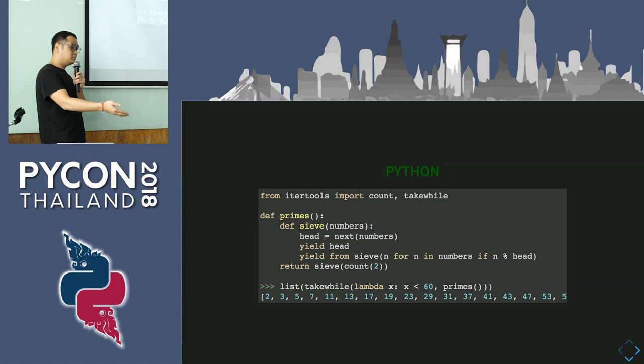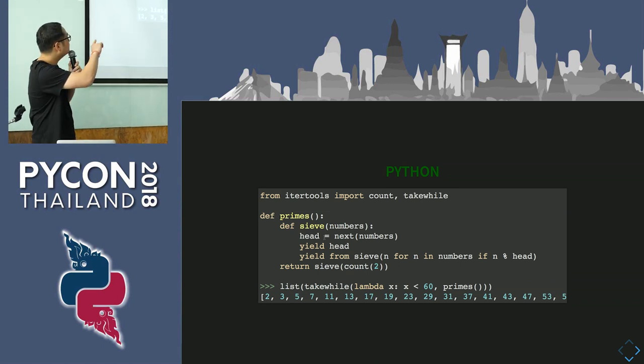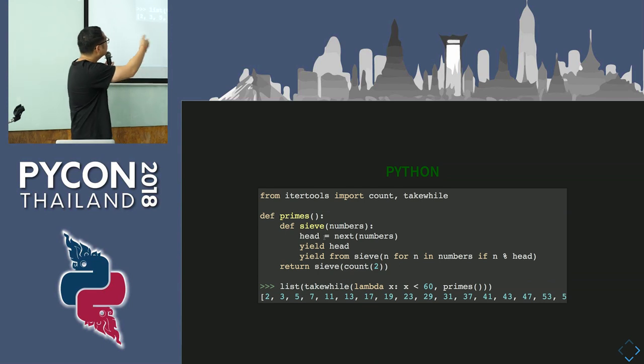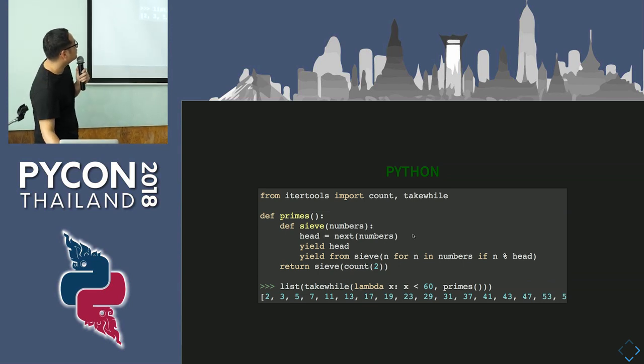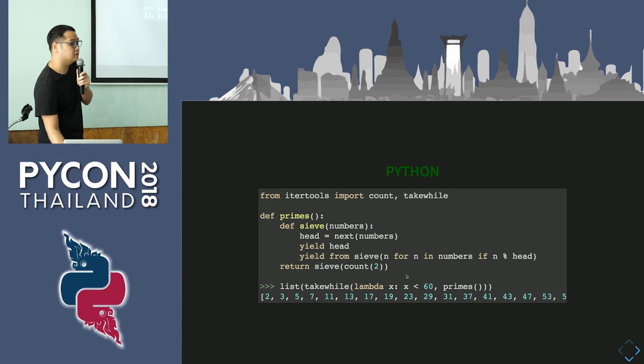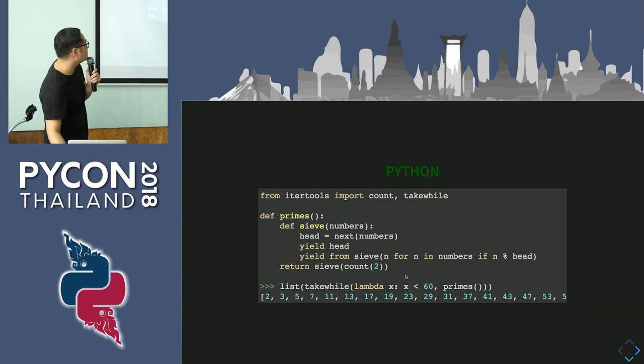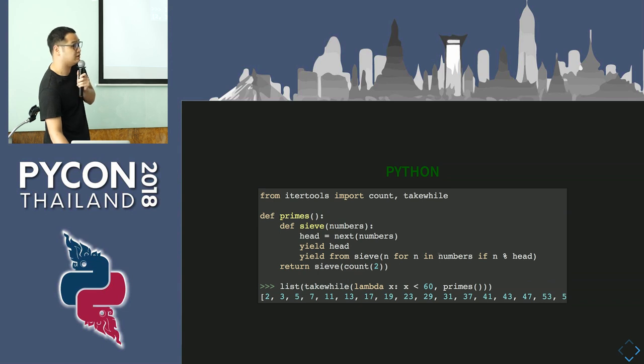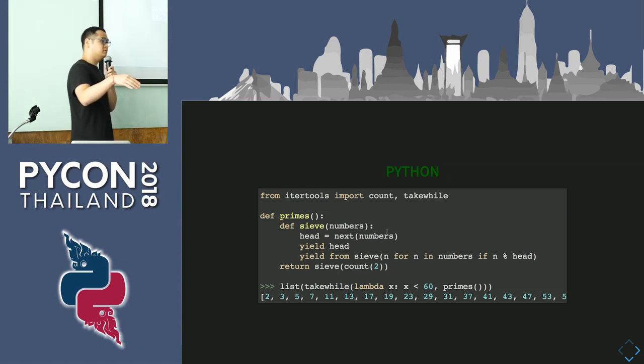Grab the head, yield it, and then yield from the recursive definition of the tail, where you remove all the stuff that are divisible by it. And notice here there's a mutation. The numbers here are different numbers from here. Why? Because next is a stateful operation. Because you grab the head, and then now you have the tail.